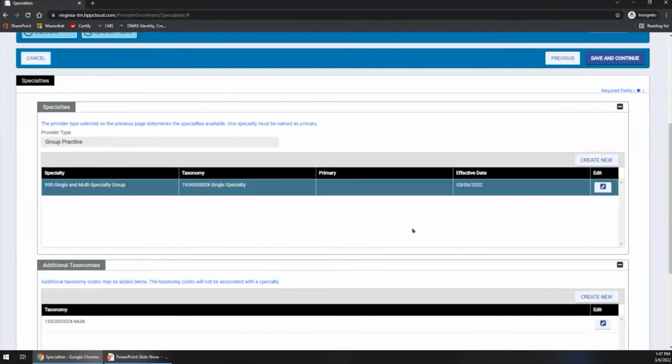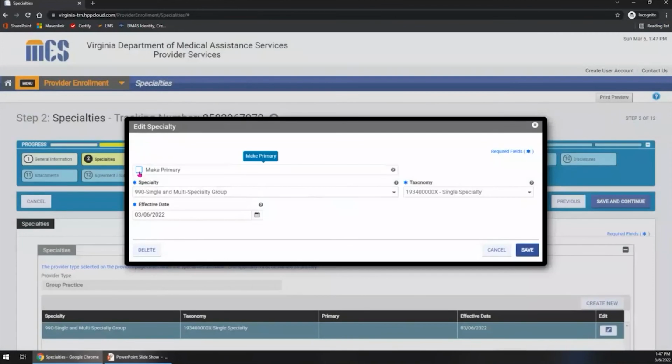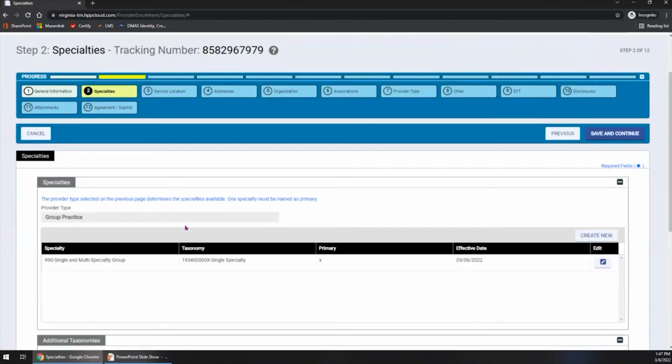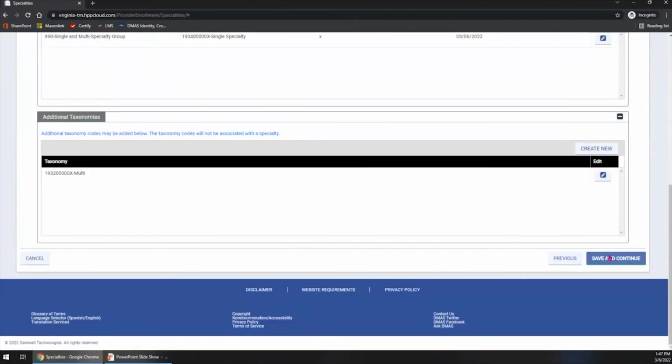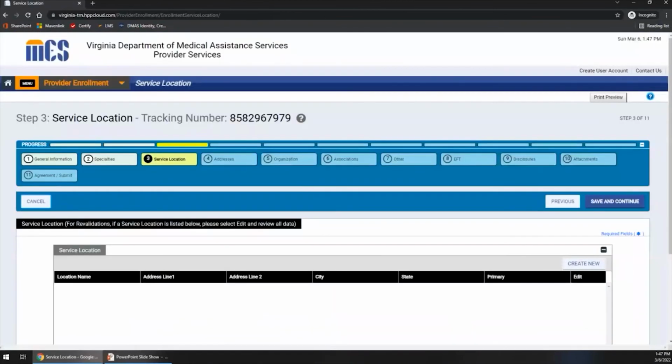So if we needed to go in and update that, we would click this pencil and we would click this box here that says make primary. So we can make that specialty primary. Or if we had multiple, we could select the one that we wanted to make primary. So now we are going to go ahead and save and continue. And I want to point out that only one specialty can be selected as primary.